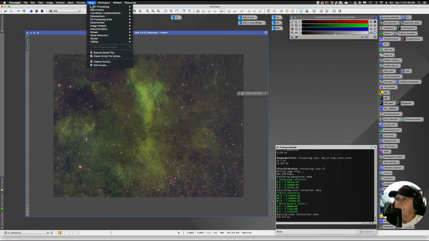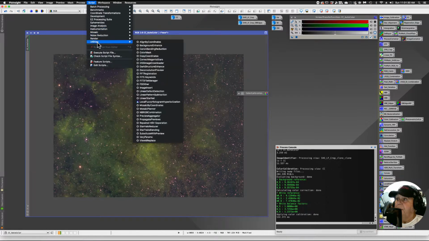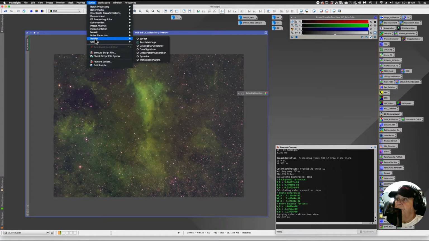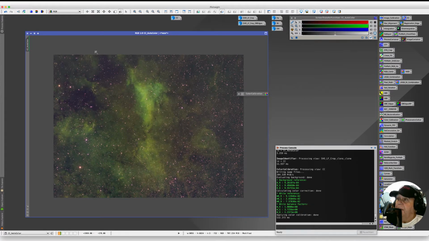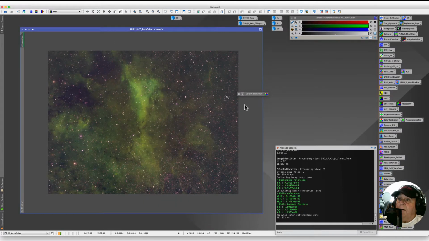and you go to your scripts, and under utilities, actually auto color looks like it's been removed. Well, that's good, because then I'll reload it and show you how. I guess with the last update it removed it. Okay, well, we're going to reload auto color as a script.